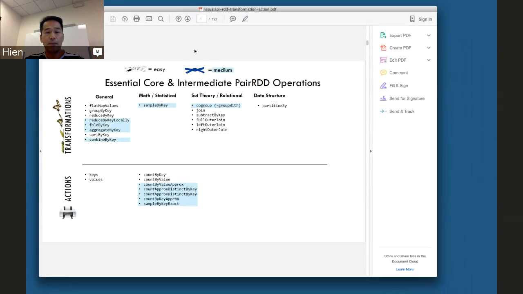But why do we have pair RDD? Because a lot of these operations, like reduce by key, combine by key and group by key or whatnot, only work on the pair RDD which has key and value. Any kind of grouping that you do, usually you have a key and values, and all these operations or transformations work with pair RDDs.